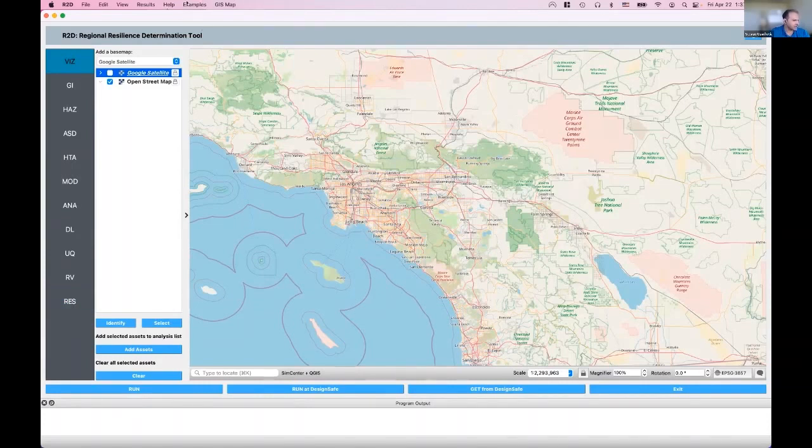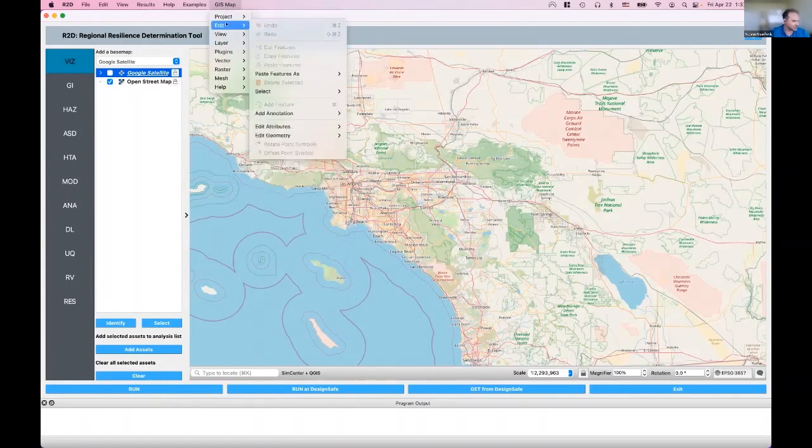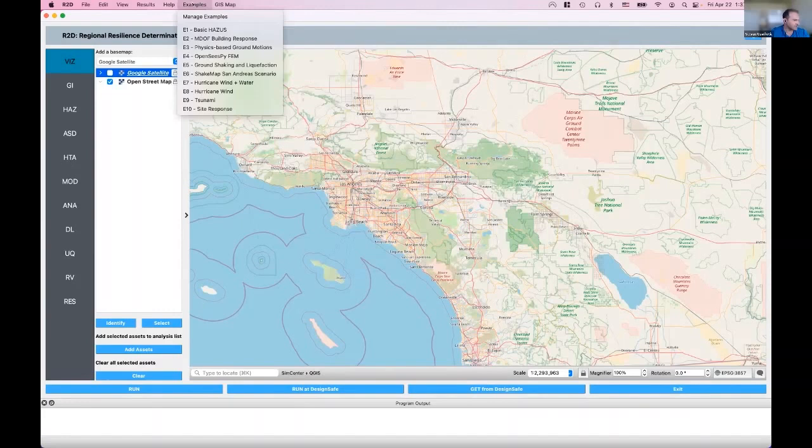Also want to draw your attention up here to the main menu. The two important ones are the GIS map. So this is all the QGIS functionality that's built into R2D. You can access it from this menu item right here. And the next one is the examples menu.